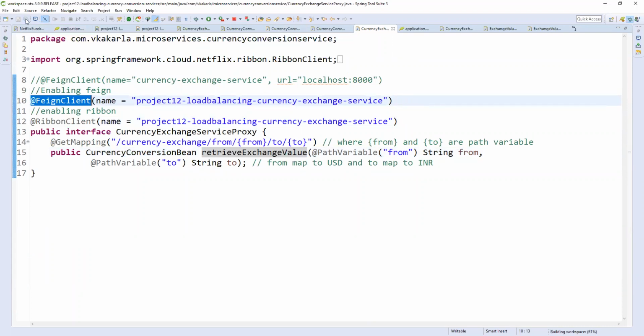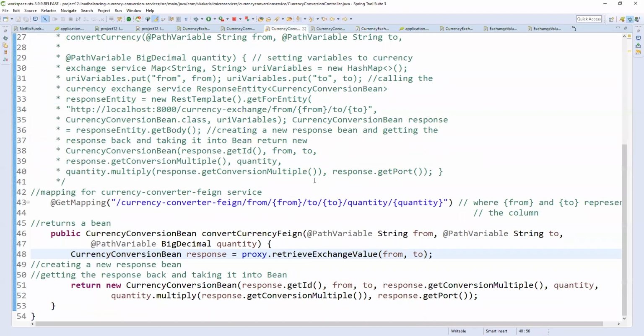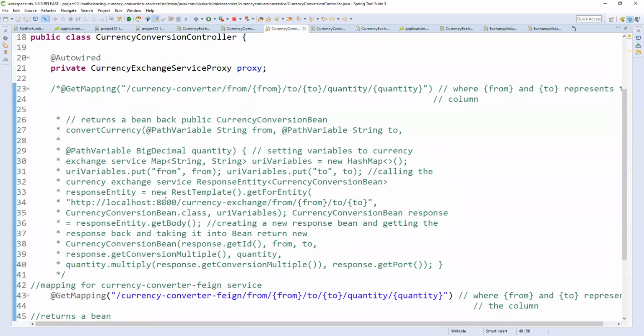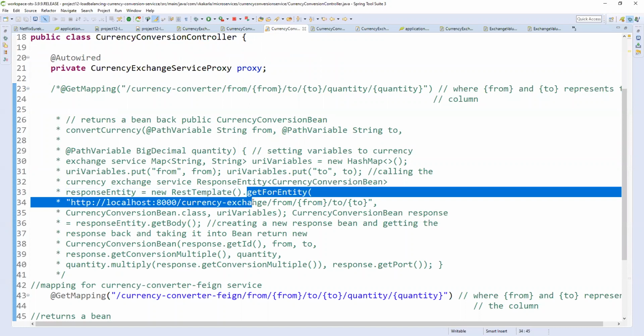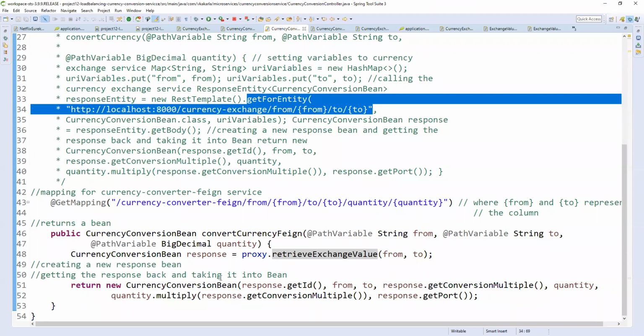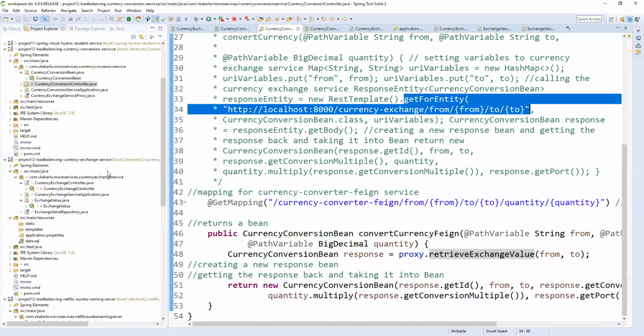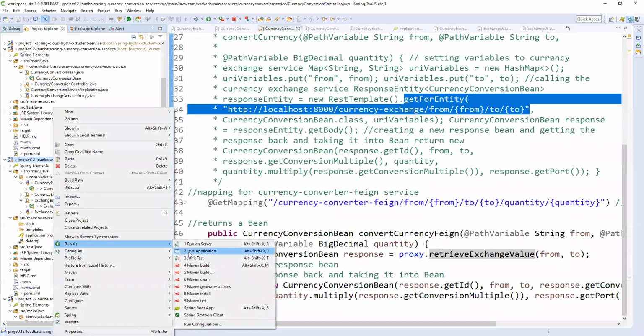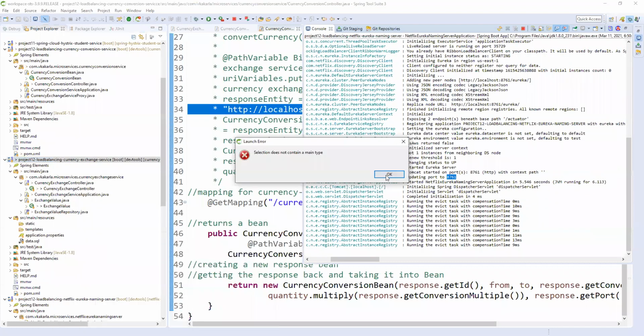So previously we were running like this only. Like this means we were directly using a REST template dot getForEntity. We were giving the URL and all the things, right? So here we are not using that. Why? Because here we are going to use multiple port numbers. So let me run the application first in a single way. I'm just running the application.